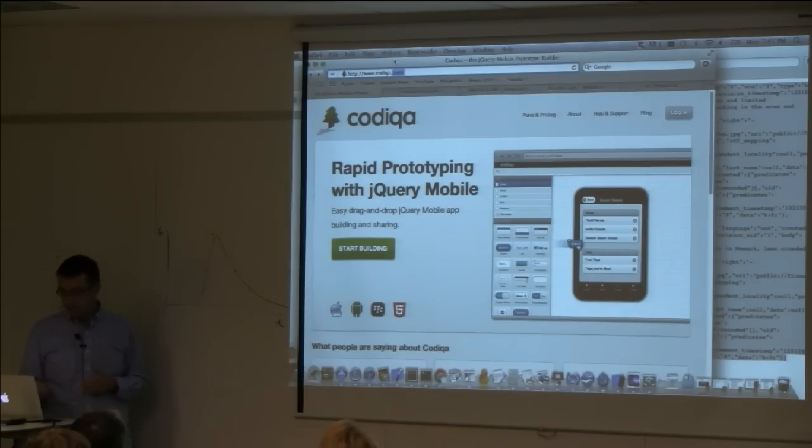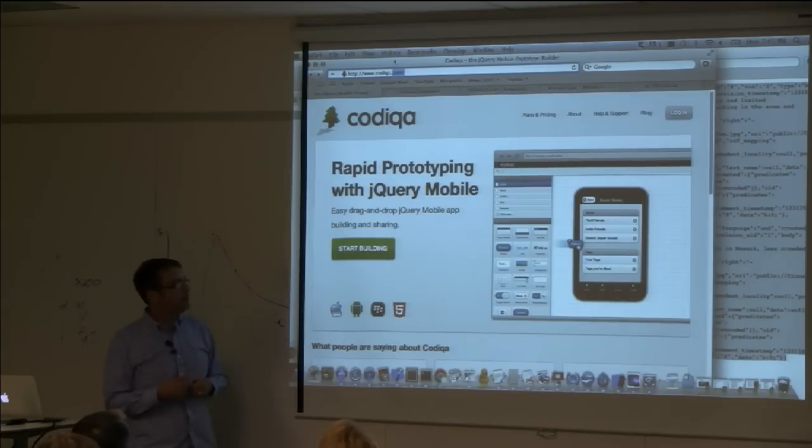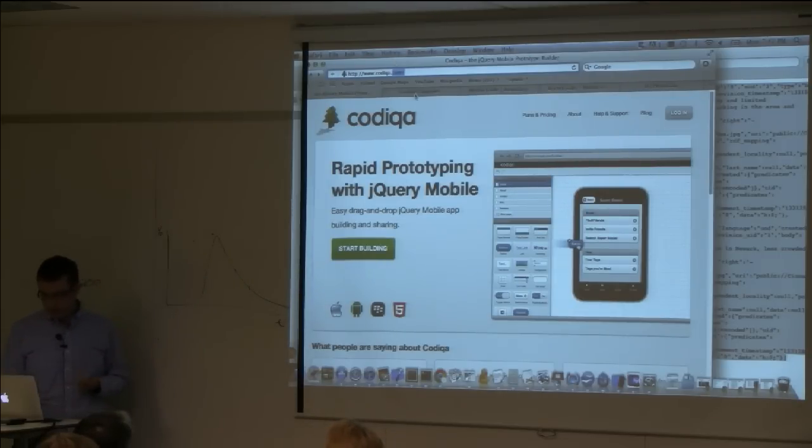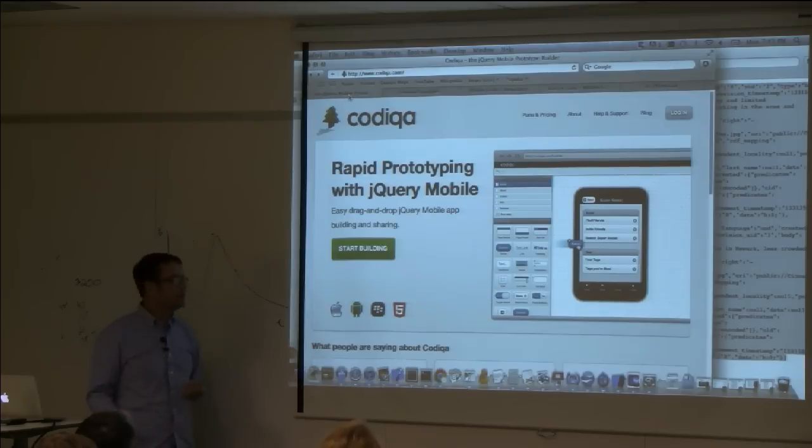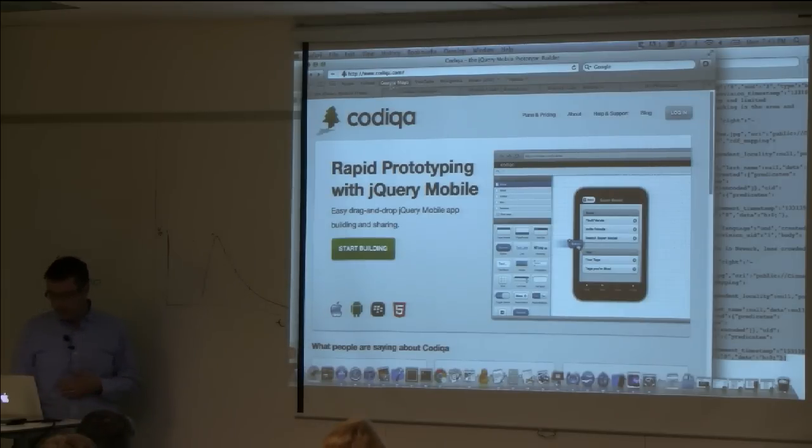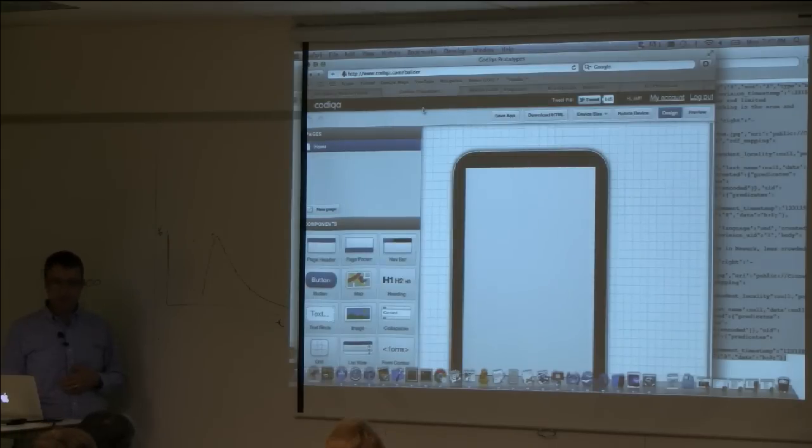There's a little company up in Madison, Wisconsin called Codiqa, and I think it's just two guys. This is actually like a rapid prototyper for mobile apps that are based on jQuery Mobile. And I'll show you, this is free to sign up. I think they have like a 30-day trial or something like that. I think it's reasonably priced, but I just have the free version where basically I can't save my projects because I've been using it for more than 30 days. But I just find this to be a really cool way of getting started in jQuery Mobile.